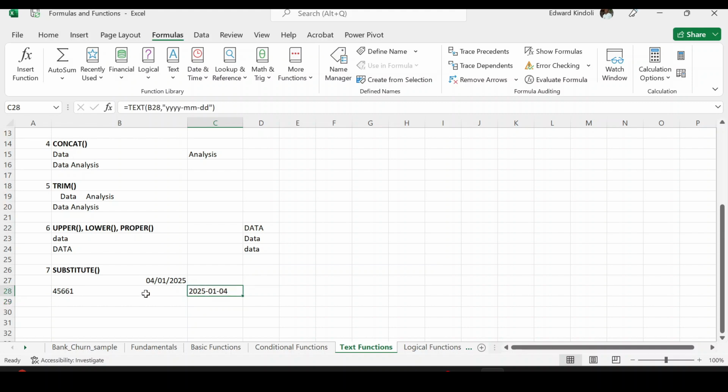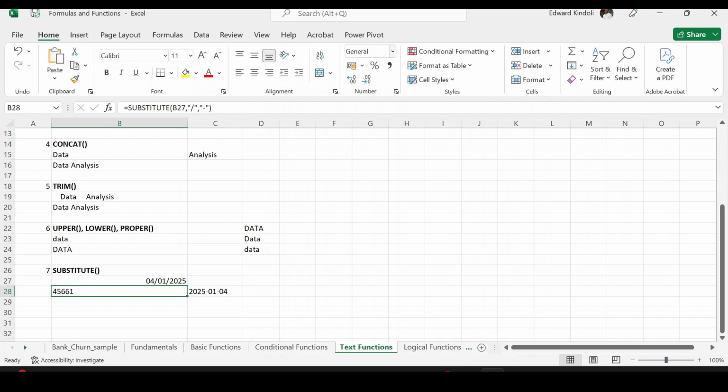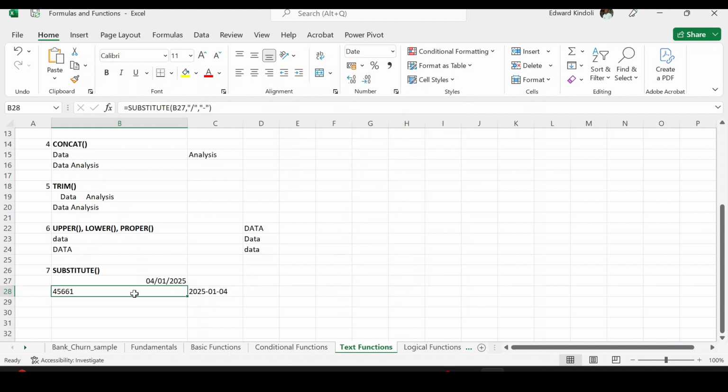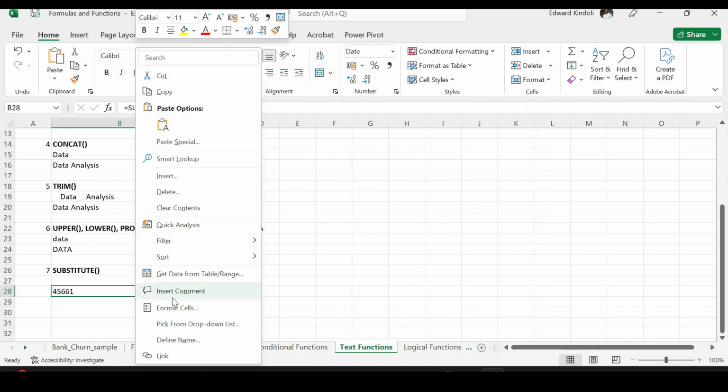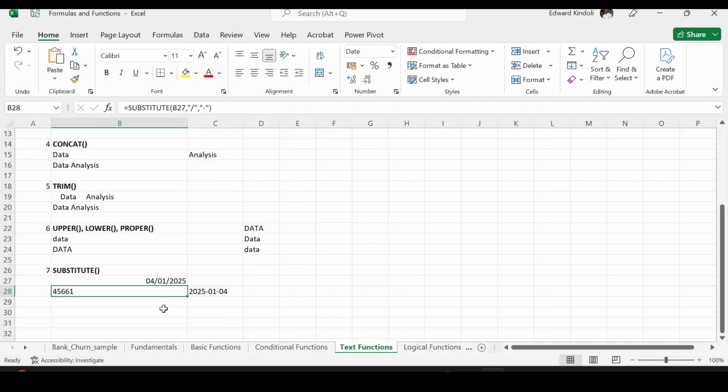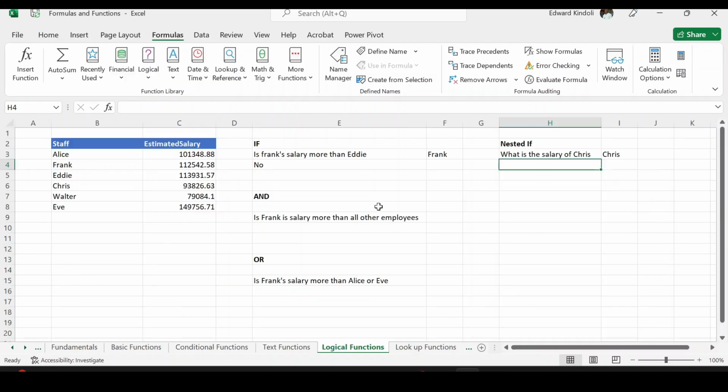Okay. I can also change this by coming to Home and choosing date, short date, or long date. But this may not work. Or I can right click and say Format Cells. Then I choose the type of date format I want. It may not work because it's recognizing it as a text. So this is the best way to change it into a proper date format.